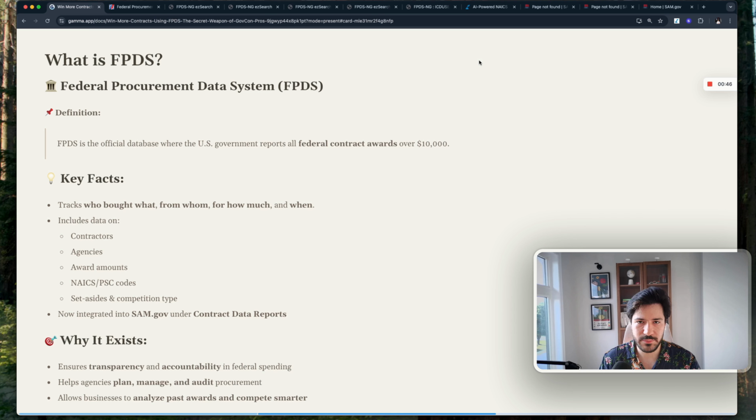And why does it exist? Because from the government standpoint, they want to be transparent with every dollar they spend. So this way they can be accountable for how they spend federal money, which is our tax money. And it helps agencies plan and manage their procurement. And also as companies, it allows us to analyze past awards to base our pricing off of and also know how our competition is doing.